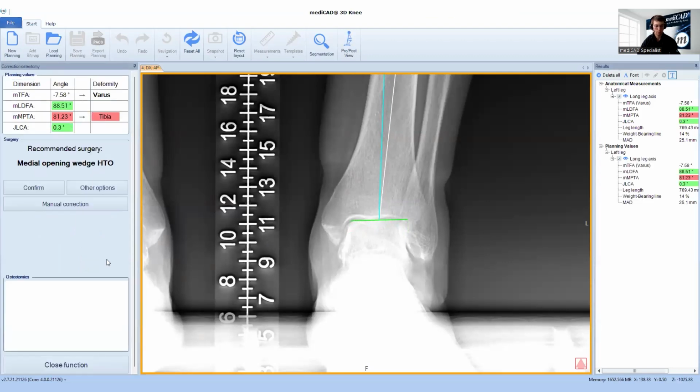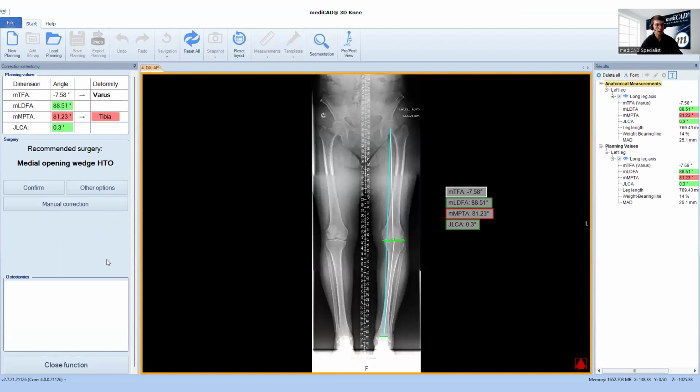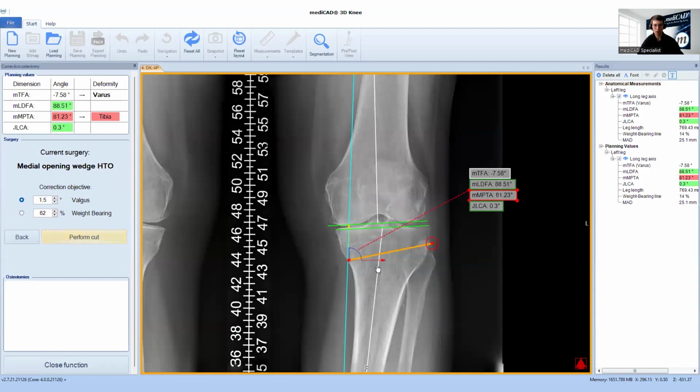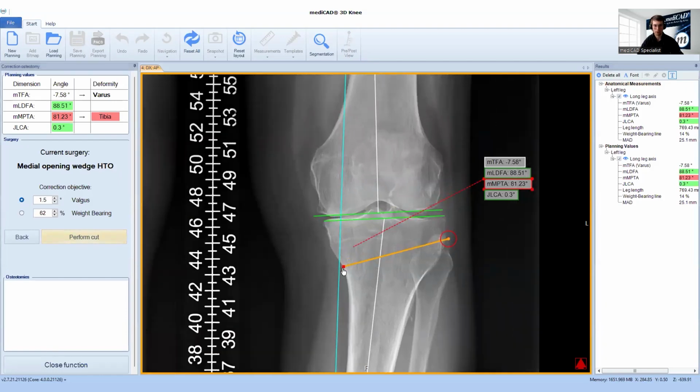If we click A, we get the full image again. On the left side, we can now see what the software has detected and what it recommends as well. We have a varus deformity, it's coming from the tibia, and the software is recommending a medial opening wedge HTO. So we can simply confirm in this case, and now, for example, adjust the osteotomy line.